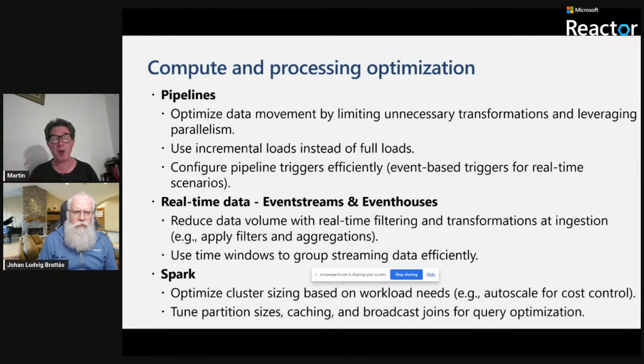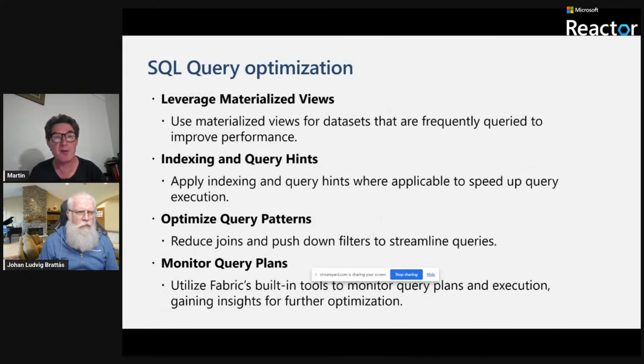We talked about our notebooks running on the Spark engine and the Apache Spark system running in the background, and the optimization techniques that we have to do there. So optimizing our cluster sizing based on workload needs, our partitions, and so on and so forth. And we've got some query optimization techniques for SQL Server that most people who've been DBAs would be familiar with: leveraging views, indexing and query hints, and optimizing your query patterns.